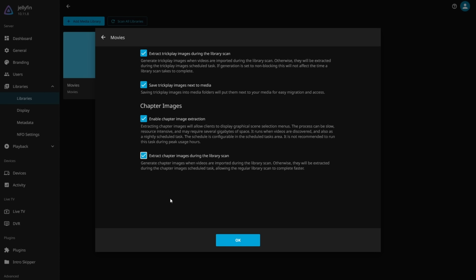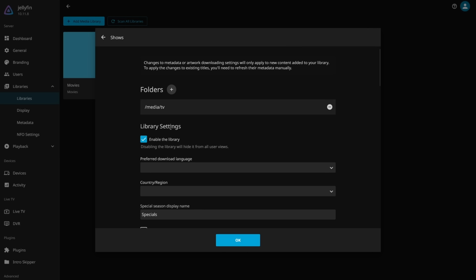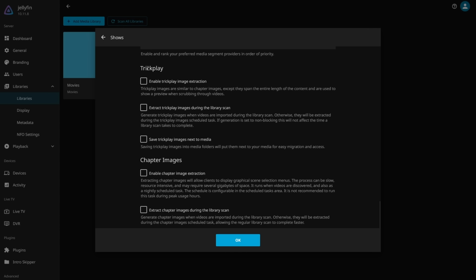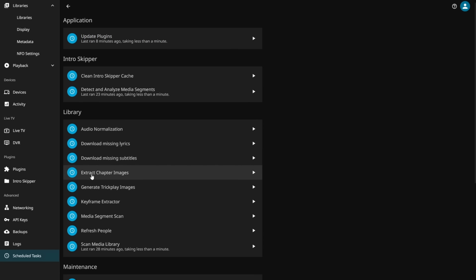The Chapter Images gives us a chapter-by-chapter thumbnail on top of the scrubbing previews, which are kind of like YouTube's chapter markers. Click OK, and then let's do the same thing for shows. Scrolling all the way down to the Trickplay section, then checking the 3 boxes for Trickplay and the 2 more boxes for Chapter Images and hitting OK. Now we scroll down on the left to Scheduled Tasks. You'll see here the Extract Chapter Images and the Generate Trickplay Images are both options under Library.